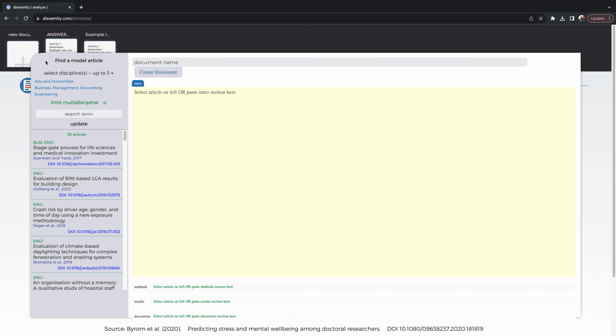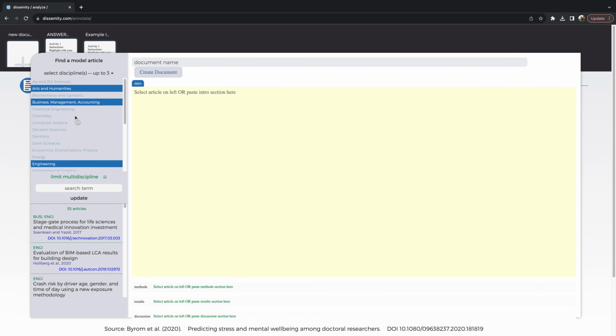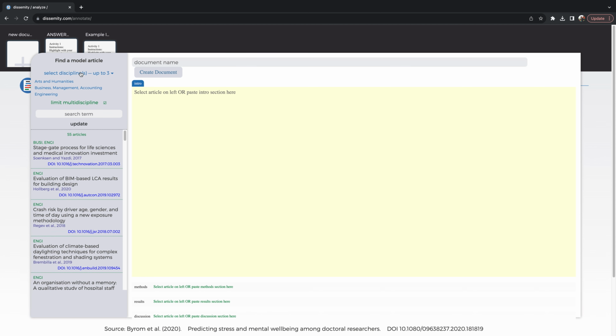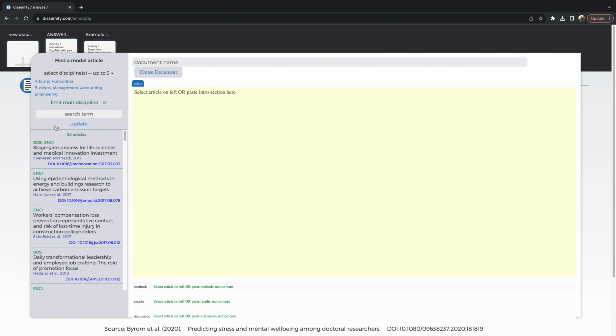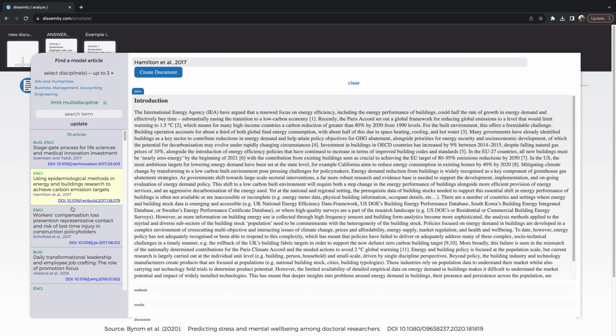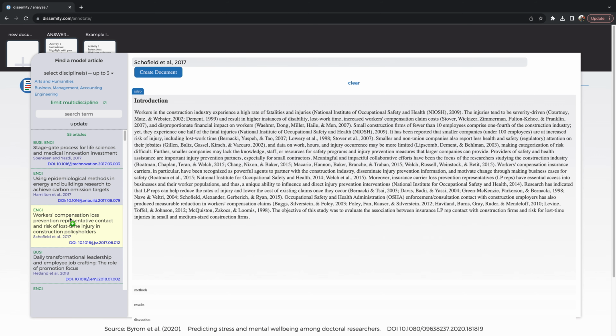When you first log into the Analyze module, you may see this open window right away. If not, you have seen it before in the Discover module, and it's very similar. All you need to do is choose up to 3 disciplines that represent your field. From there, you can search a specific term, or you can leave the search term blank. When you are ready, you can select an article from the left side menu. Creating the document will put this document into your portfolio.